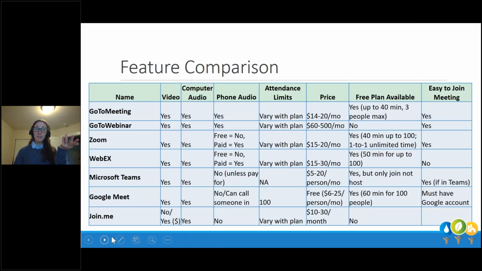So let's look at some of the feature comparison of these. I try to create a table so that it's kind of linear of what you get, particularly with the free versus paid versions. So yes, they all have video. Yes, they all have computer audio, free or not. Those are the easiest things to provide. It's when you want phone that you see the difference.